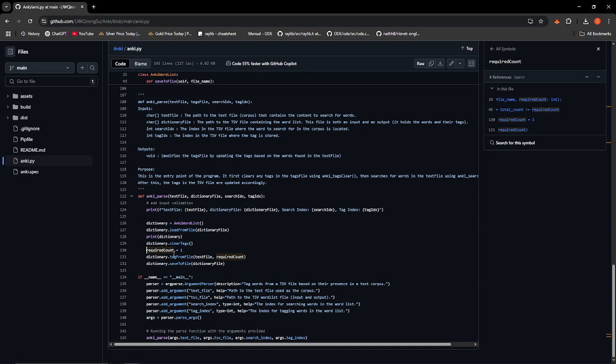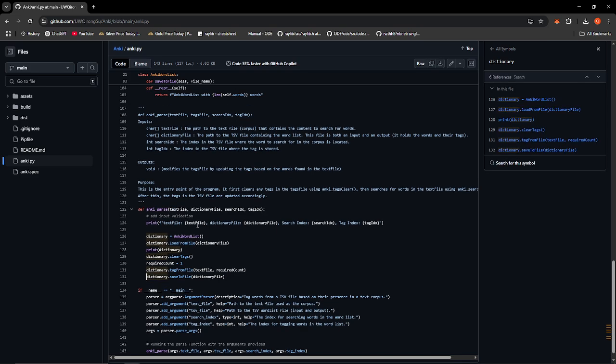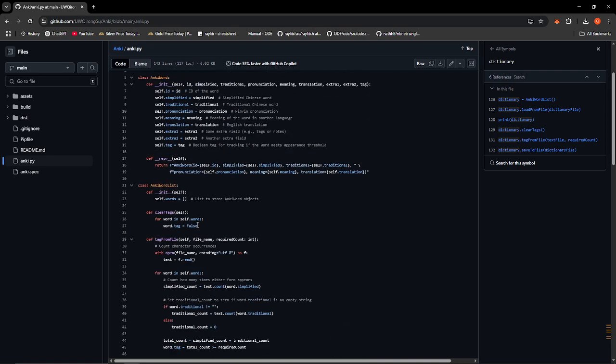Now back to the review. Yes, we load from the file, then we clear the tags and set them all to false, and then we declare how many times we need to see each word. Then we go through the text file and mark the ones that we see enough of, and then this saves it to the original dictionary file, so it updates it. And that is the very simple version of this.